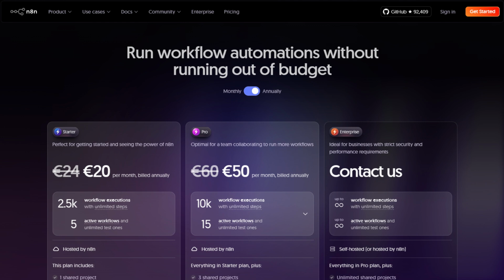Now, you'll notice a few different pricing options here, starting at €20 a month for the starter plan and going up to €50 a month for the pro plan. And then there's the classic Contact Us under Enterprise. You know what that means. If you have to ask, you probably can't afford it. But don't worry, we're not here to break the bank.